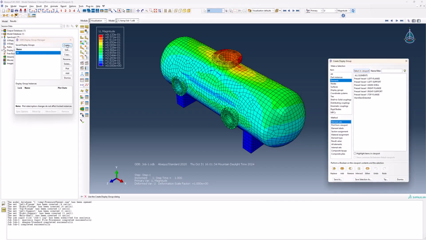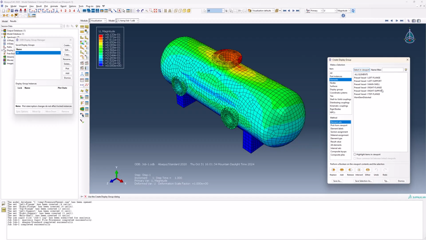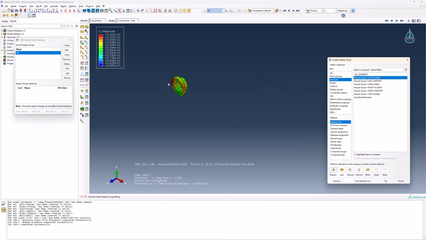So let's create one. Now you can see that you have these sets. Now, for instance, the left flange. Click on the left flange, hit replace. Only this part of the geometry is shown. Now you can see that the contour values have changed. If I show everything again, you can see that the contour levels will change also.